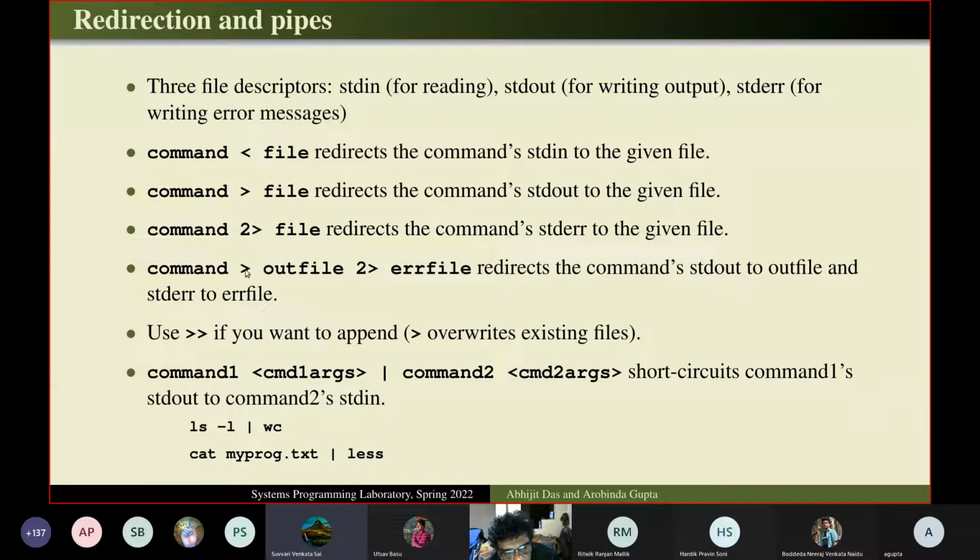And if you want this stdout to go to an out file and stderr to go to an err file, you can do something like this. Greater than is just 1 greater than. And if, instead of overwriting this file, you want to append to it, then instead of 1 greater than, you use double greater than, if you want to append. Otherwise, simple greater than always overwrites existing files, provided it does exist.